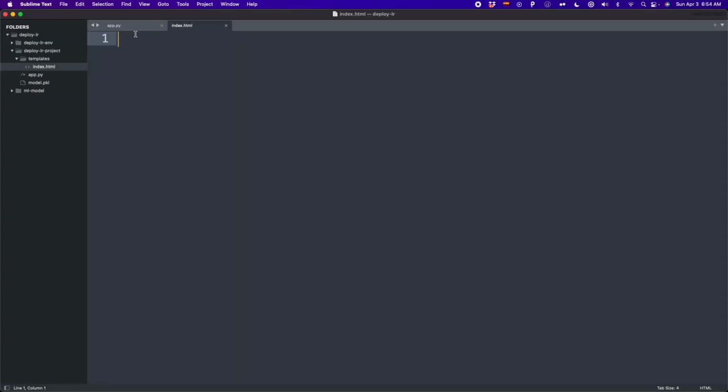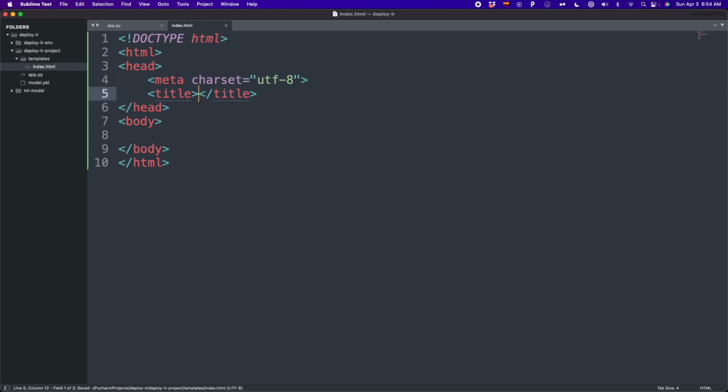So once we have this HTML file, we're going to use a basic template for HTML, and on Sublime Text, I only have to write, I think, html and then press tab, and we have this basic template. So basically this is the basic template for HTML. So we have the title, the head, and also the body. So here I can write, for example, a title for my website, which is my machine learning model. So this is the title that you're going to see in a couple of seconds.